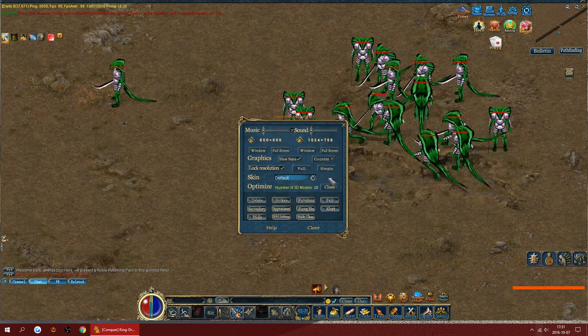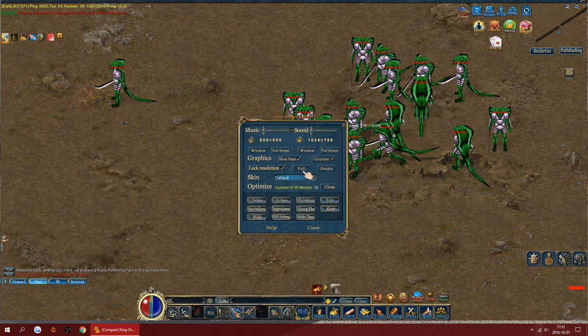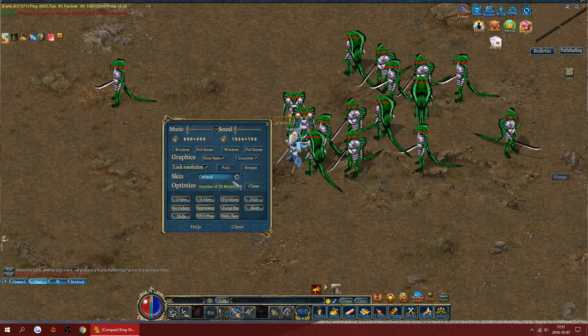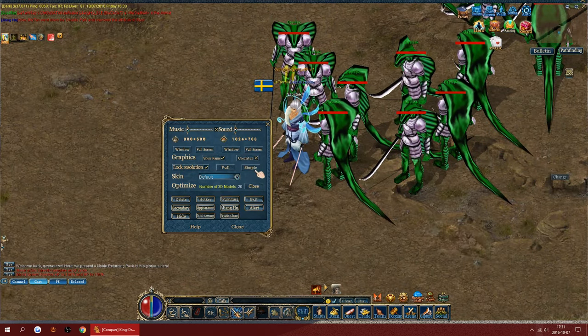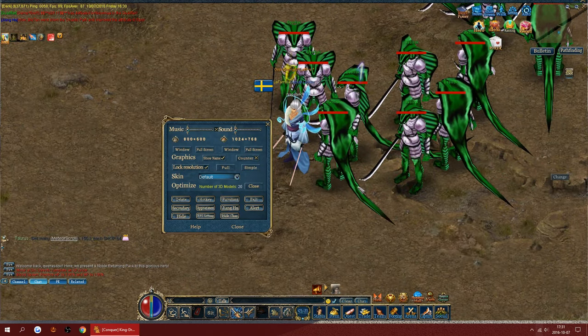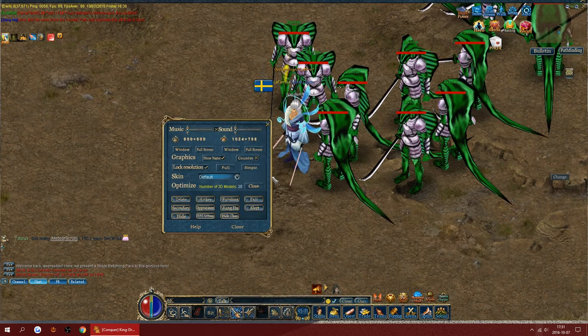The other things I wanted to show you is there is something called shadows. If you choose the full shadows, you can see the shadows of the monsters here. And if you just go simple, you won't see it. It will just be a small dot. It reduces some lag as well.